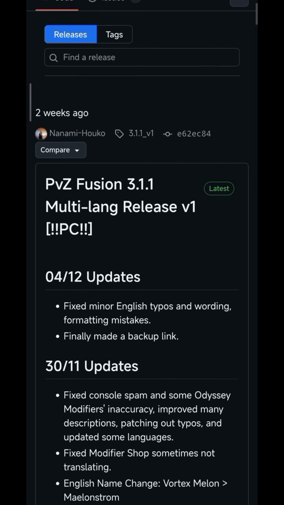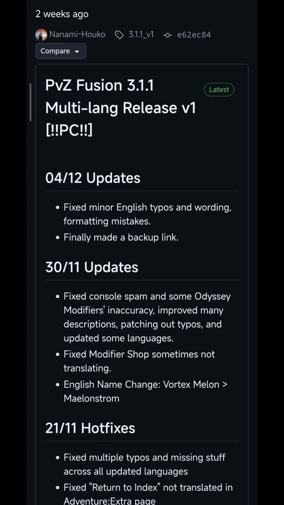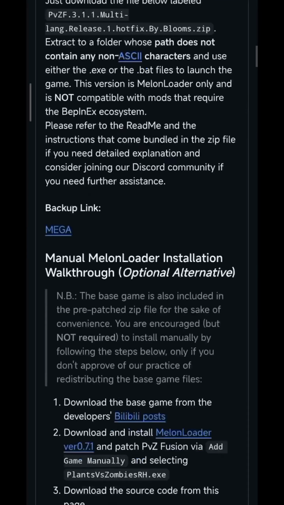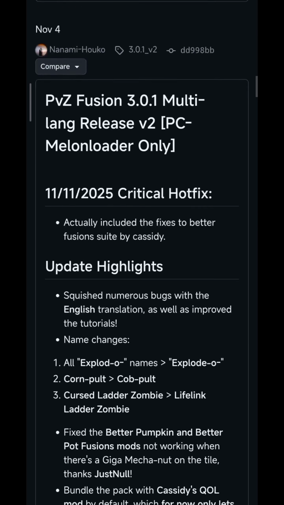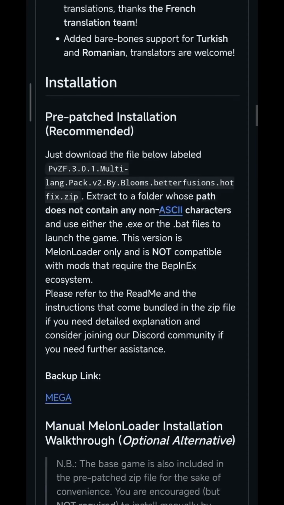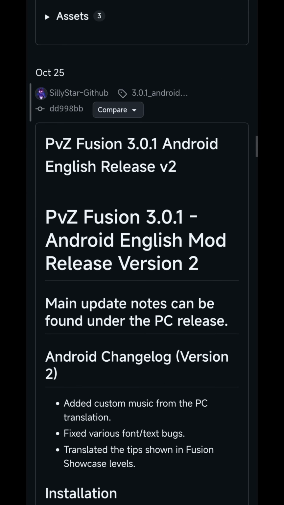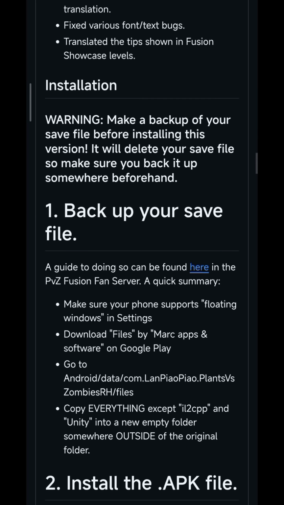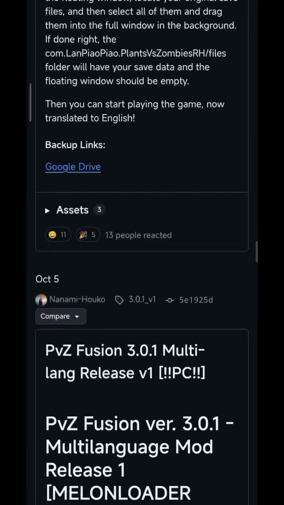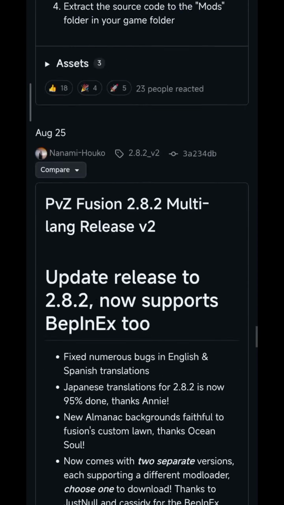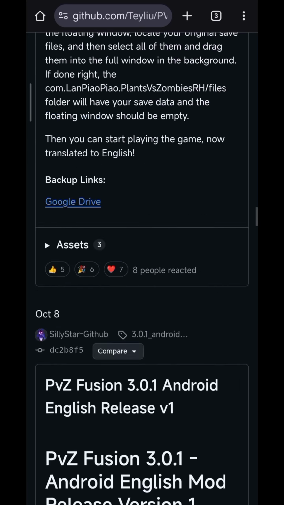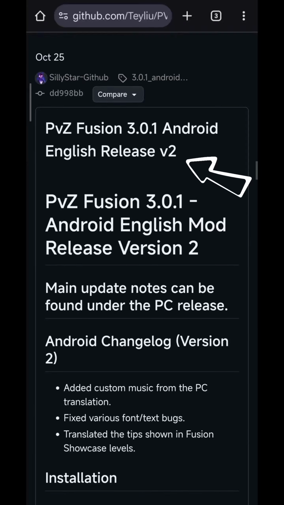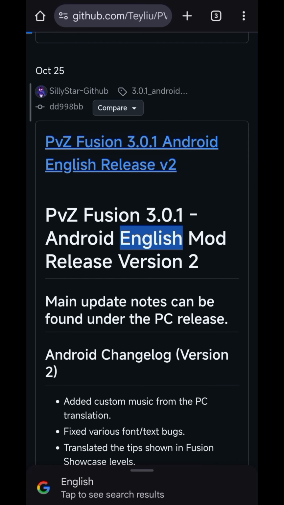Once the page opens, here you can see the 3.1 version, but this version is not for mobile device, this is for PC. So scroll down to the 3.0 Android English release version 2. Press PVZ Fusion 3.0.1 Android English release version 2.